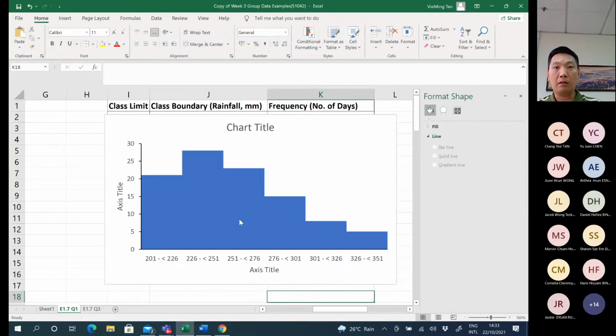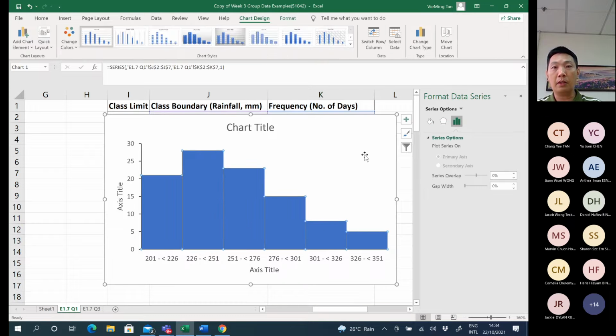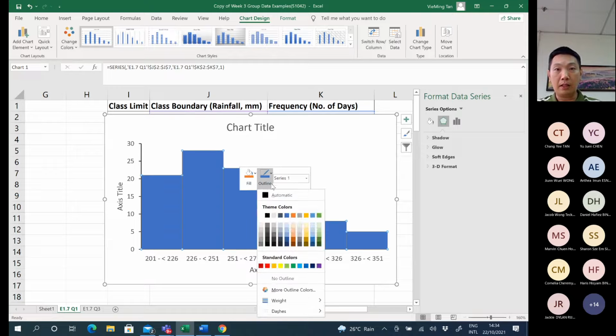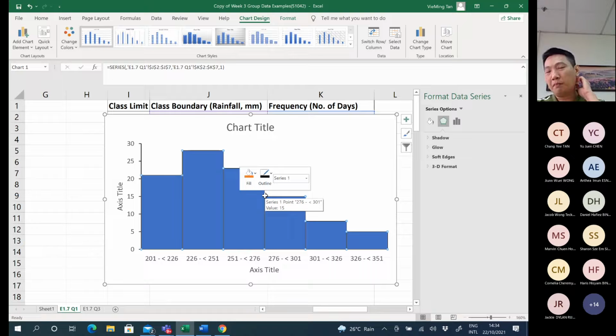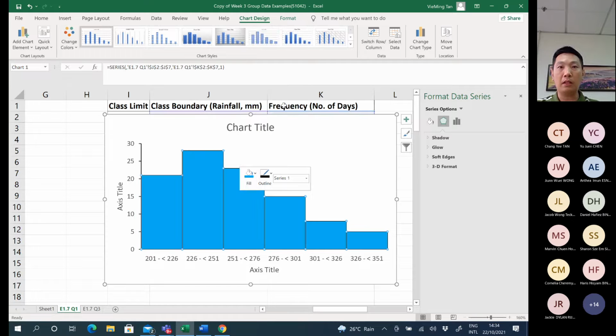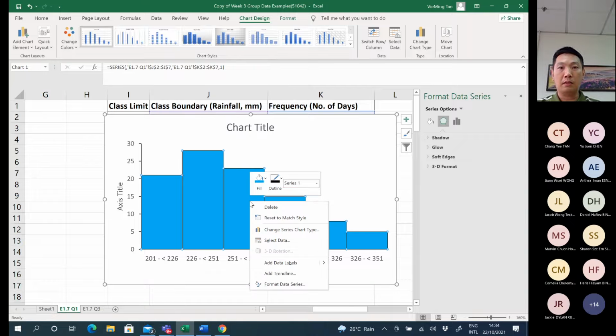Anything else? The histogram should also have border lines. So what you can do is click on any bar, so that all these bars are selected, then right-click on any of the bars. For the outline, we choose black color. If you feel that the dark blue is too dark and you cannot see the border line, you can change it into a lighter blue, so that you can see the border line clearly. Just go here and choose Fill.